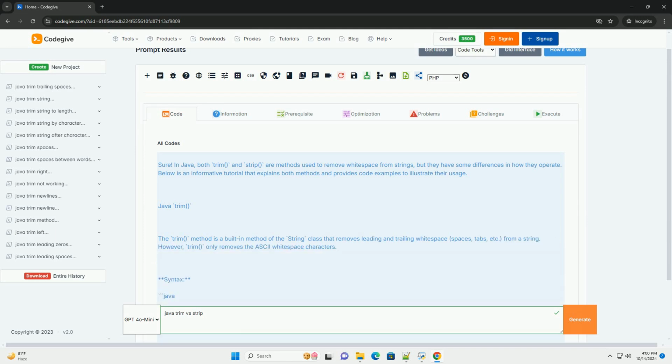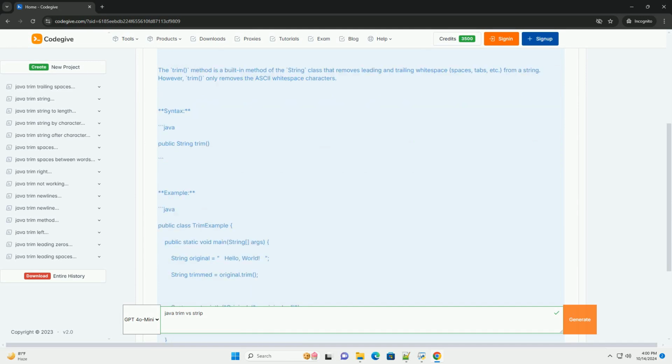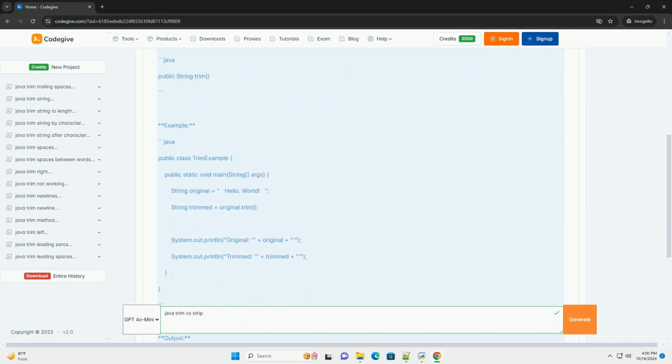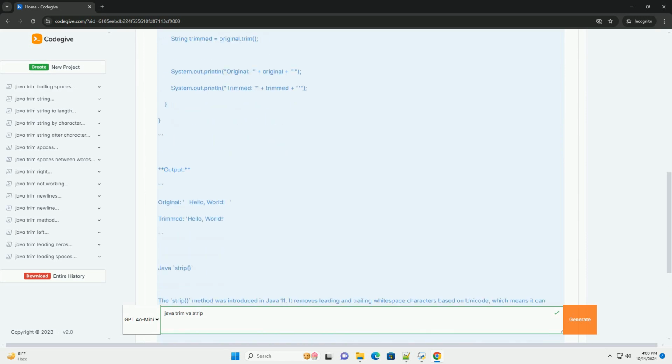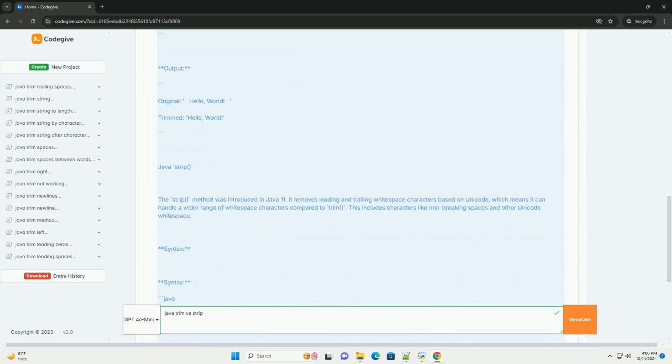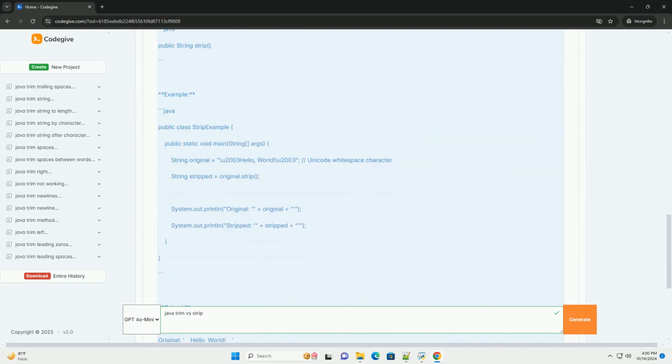Sure. In Java, both trim and strip are methods used to remove whitespace from strings, but they have some differences in how they operate. Below is an informative tutorial that explains both methods and provides code examples to illustrate their usage.